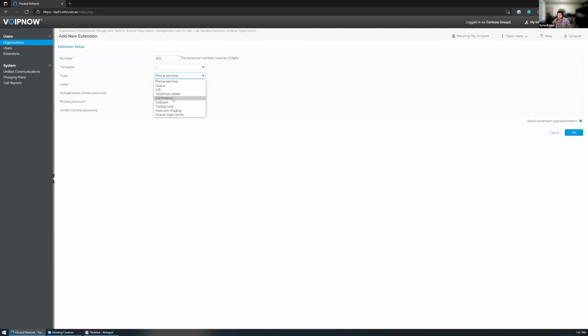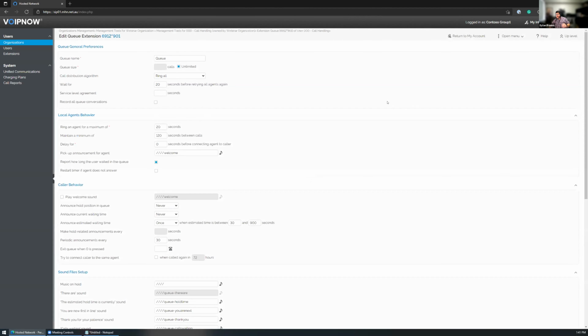So same process for creating a queue. Just give it a name, select the type. Now you'll notice that the auto-generate details are grayed out because you can't register a queue or an IVR against a physical phone. The only extension that can be registered on a phone is a phone terminal extension. Okay. Queue is a lot more involved than the other extensions because there are a lot of fine little details you can modify.